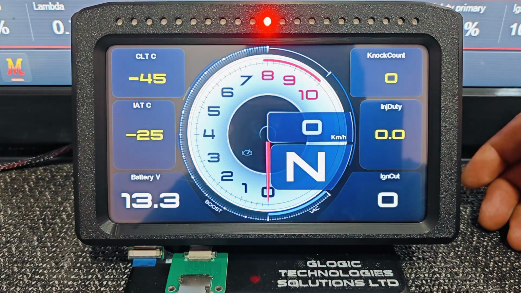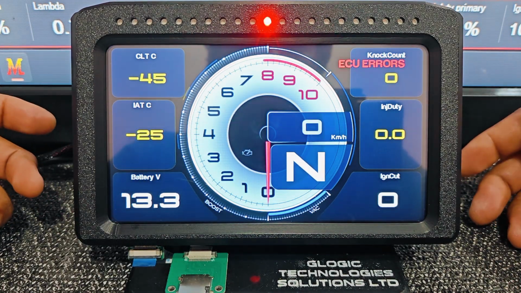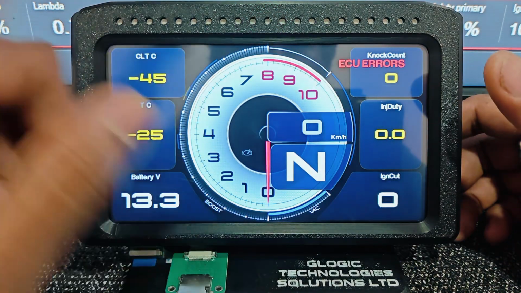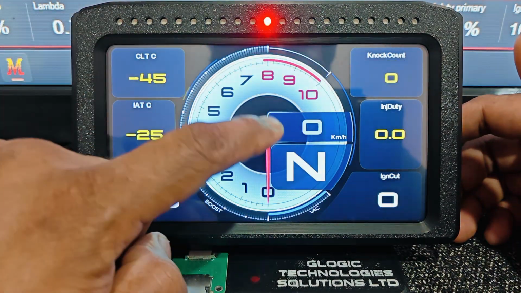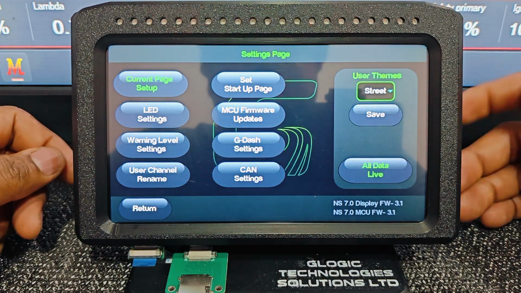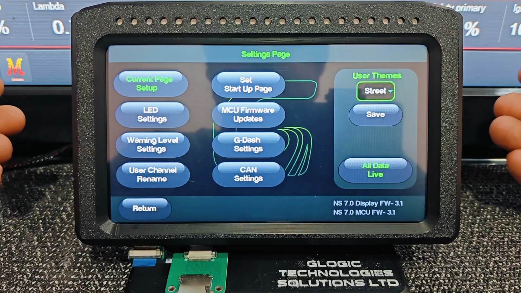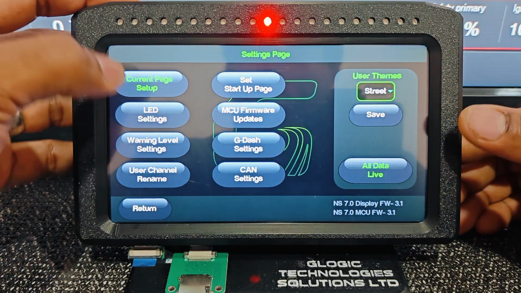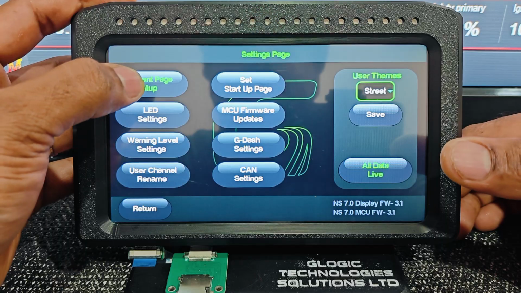Whichever page you have selected, you could easily go to your buttons page, or you can long press the middle of the screen and this will bring up the menu. From the menu, you have all your settings here, including where you would actually set up the page that you want to see, or the gauges, that is.